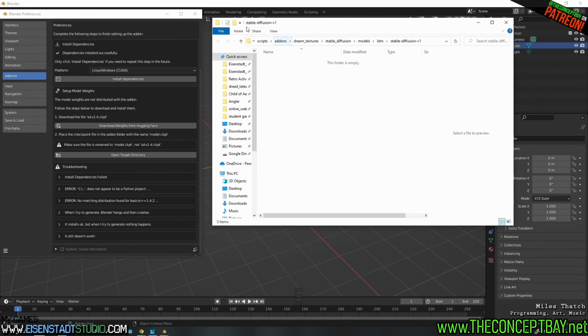So this is in your scripts. Technically, it's in your Blender Foundation, Blender scripts, and so on. It's just going to open up that path for us, and we can simply drag the copied, downloaded file, and we have to rename it to model.ckpt. Cool. Okay, we'll give it a second. We're almost there, folks. I have to do this anyways, so I guess this is going to be a part of my production video for the mini game. We'll see how this goes.